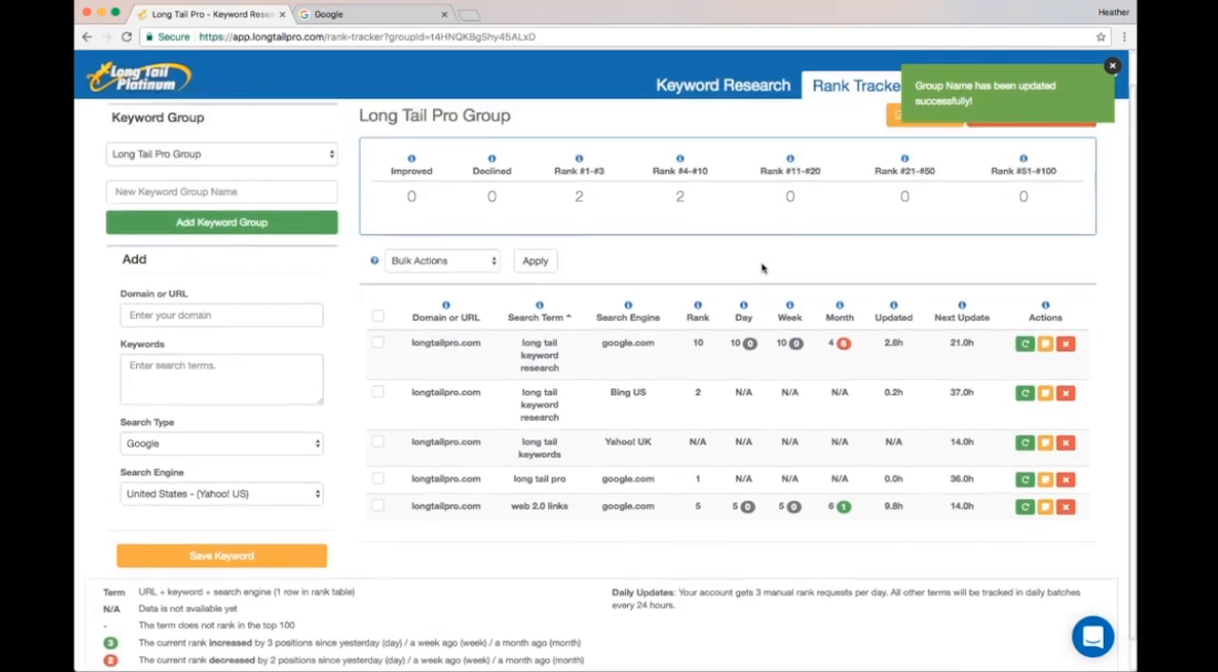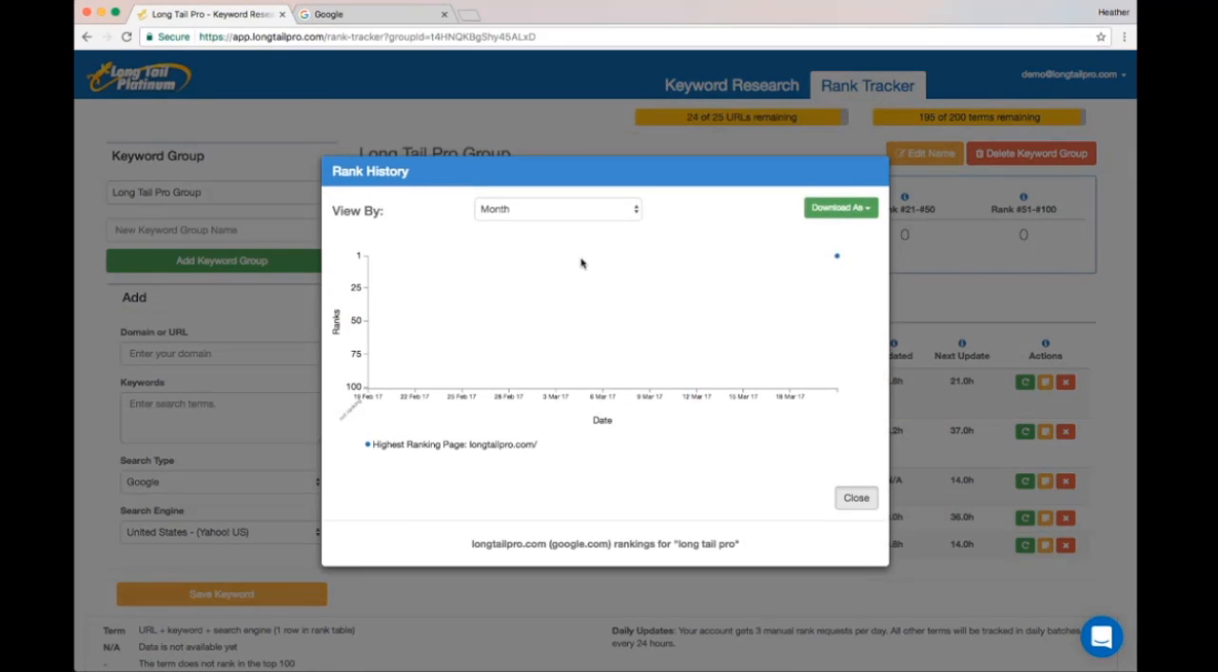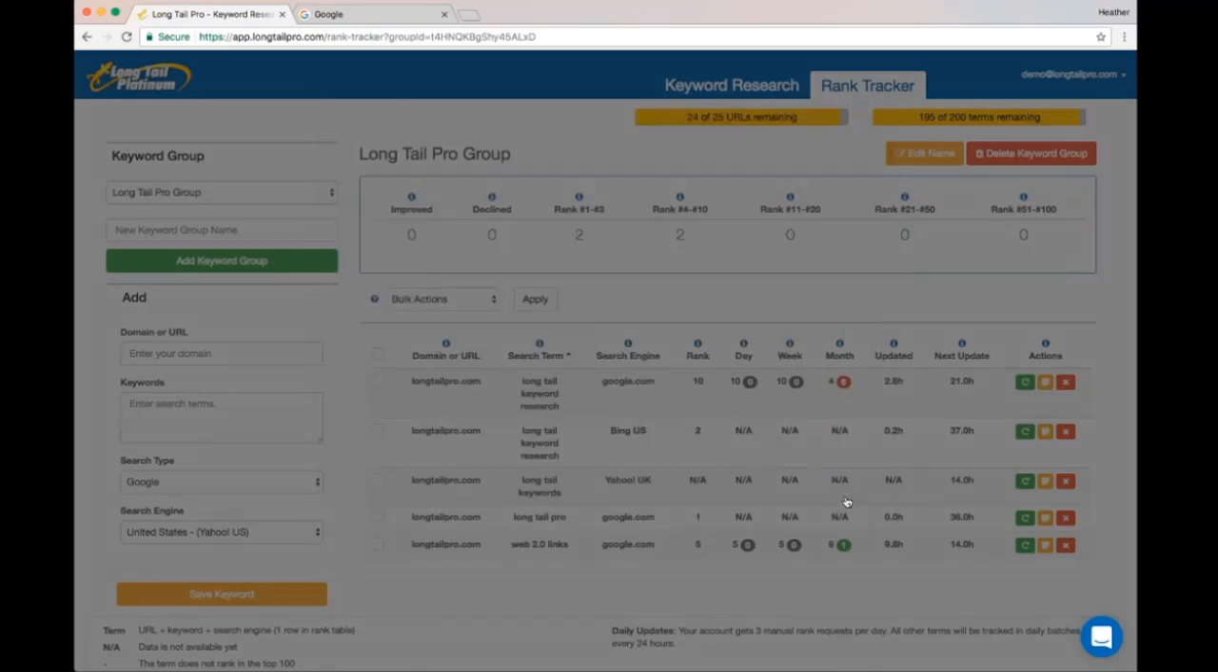So that's a quick overview of how to use the rank tracker, how to follow your term tracking, and how to look for more details if you want on any of your terms.